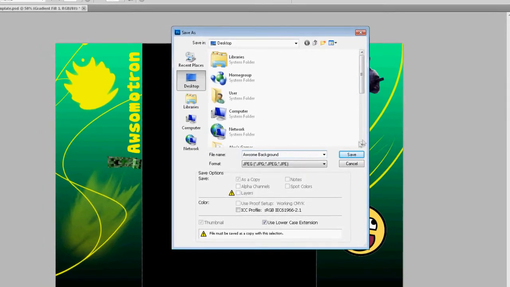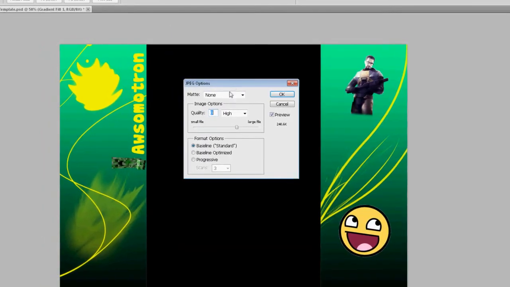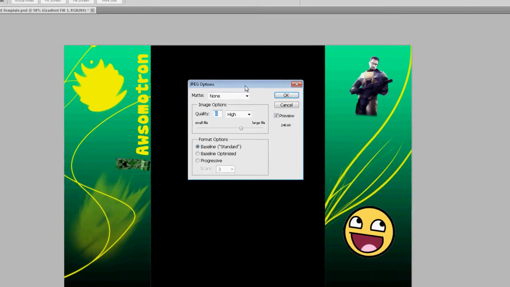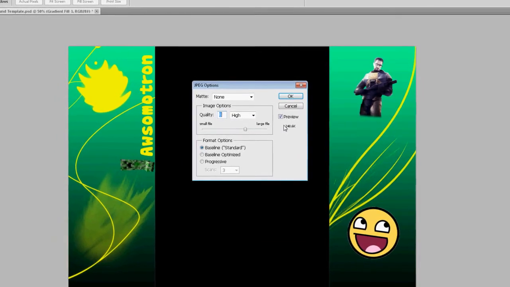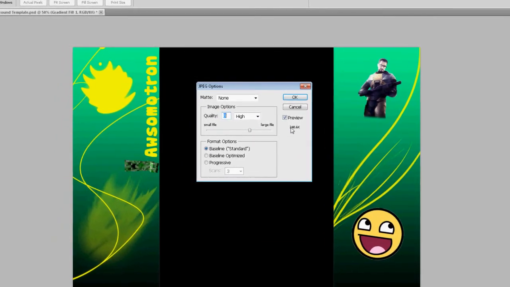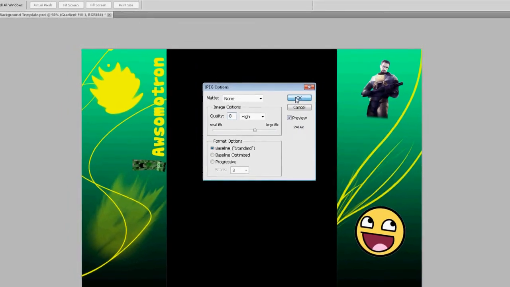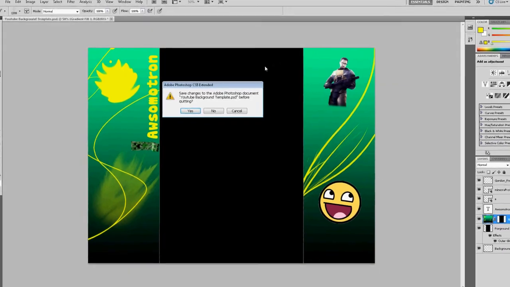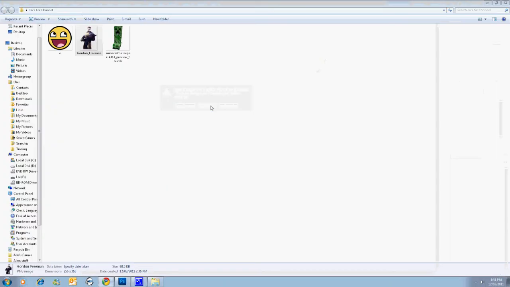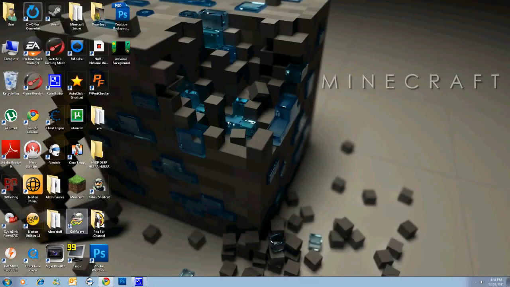Click Save, and this is something to remember, make sure the size of your background is going to be below 250. So this is on 240. We can stick with that. We'll just click OK, and we saved it. We'll just close Photoshop. We're not going to save this. I'm going to close this, and here we go.